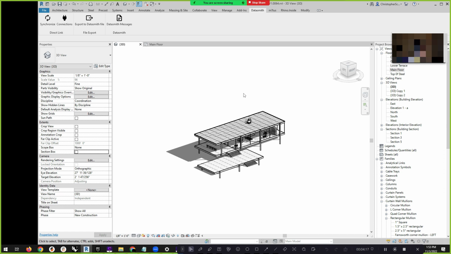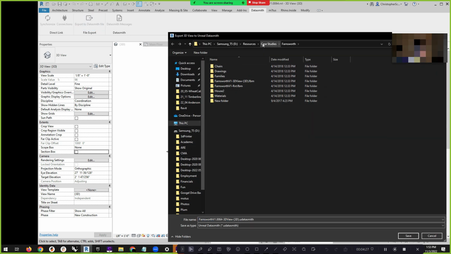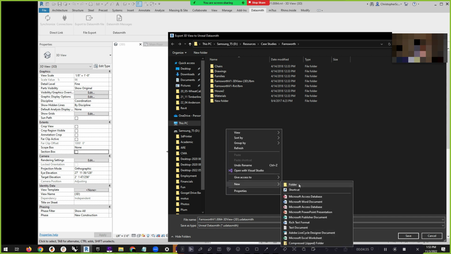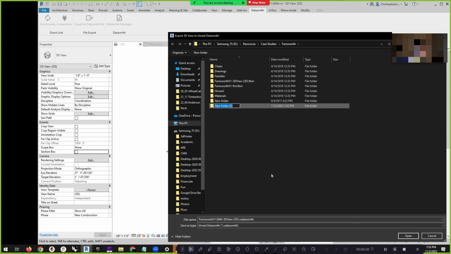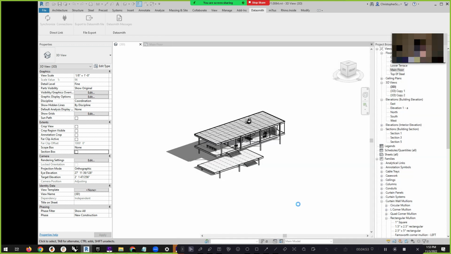But for this case, I've already done all of the modeling, so we don't really have to have that live link. So I'll come up here and say export Datasmith file. Then I'll just save it in here in the Farnsworth folder. I'm going to make a new folder just to keep everything concise, and I'll call this Twinmotion. That's where I'll be saving it. And then it gives me this default file name down here. That's fine with me. I'm not too worried about it. So I'm going to click Save.